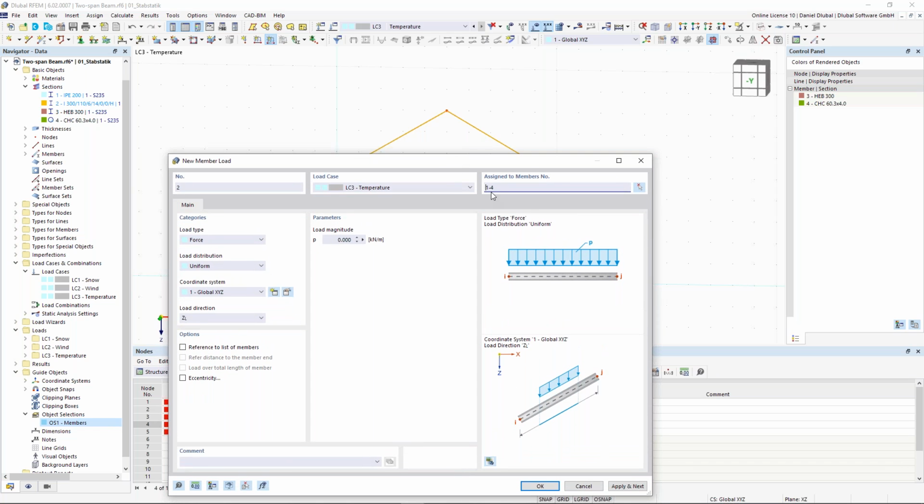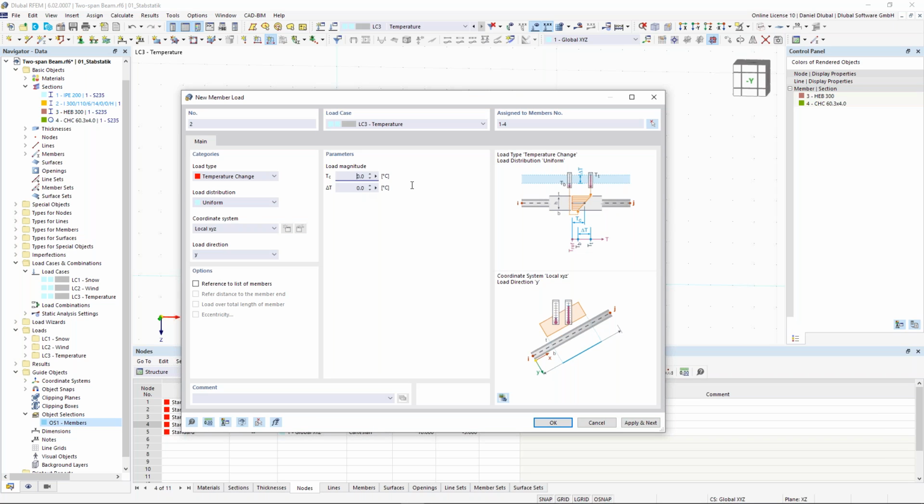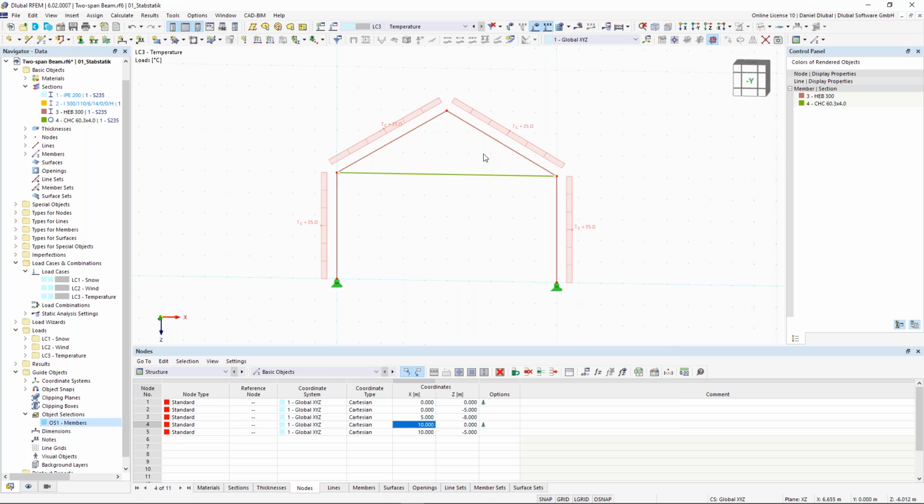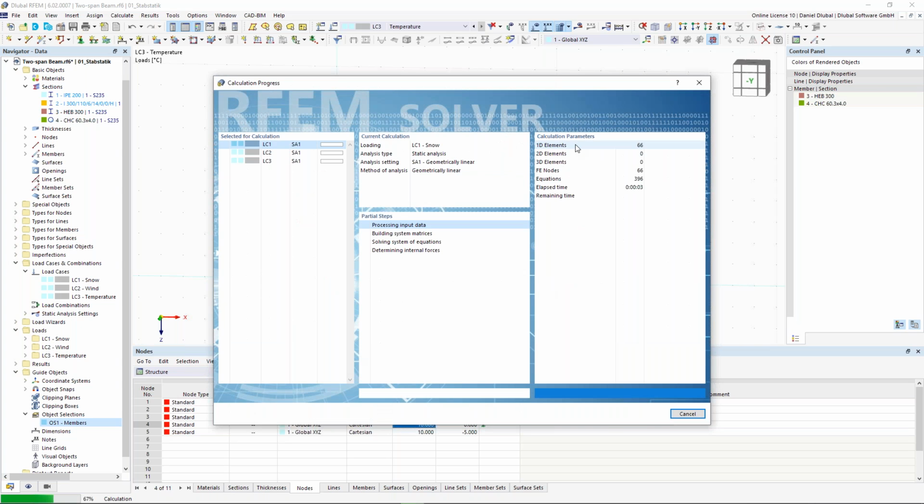And now the nice thing is that I can apply the temperature very easily because these objects are selected, and I choose here the temperature change 35 and local Z, and I say okay. Good. Now let's calculate all load cases. Then we will take a closer look at the results.